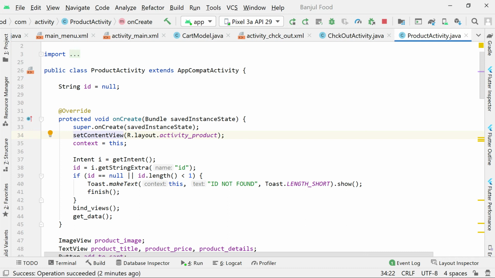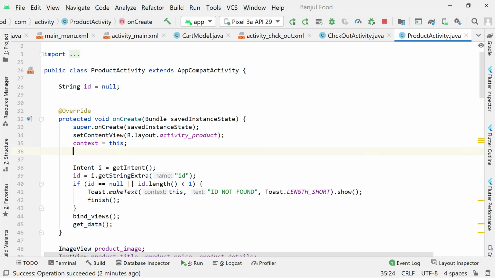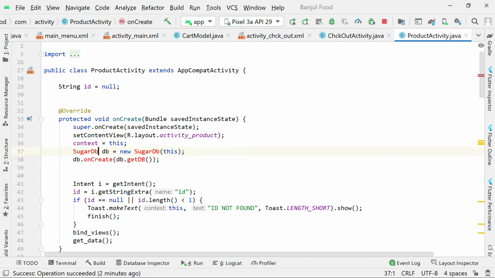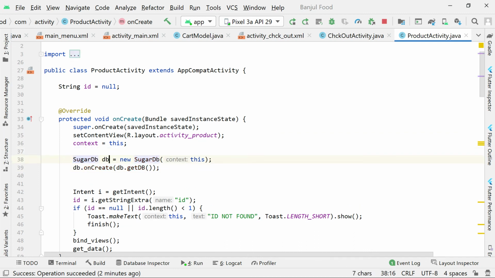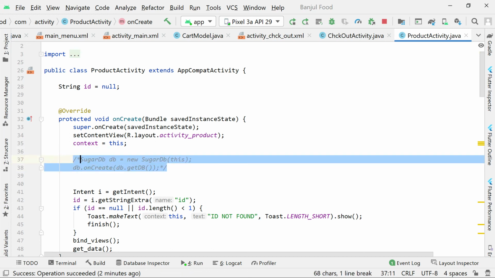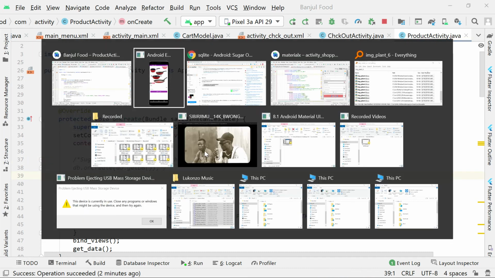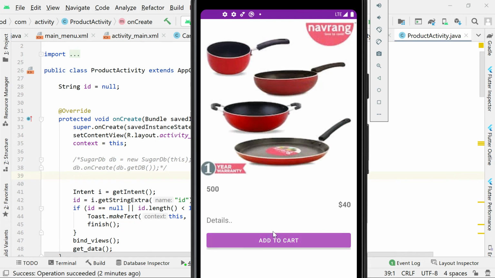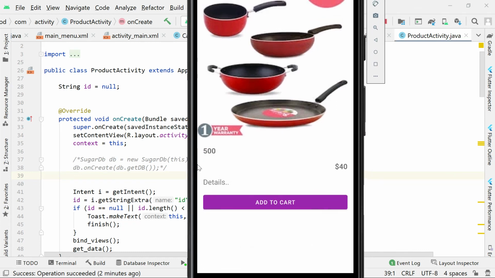Or the other way around, I made some search and I found that you can fix it. If you don't want to reinstall it, you can fix it by just writing these two lines. In the new create method, you write Sugar DB, new SugarDB, and then db.create, and then db.getDB. This can also fix the problem instead of uninstalling it. But for me, I uninstalled and installed it again, and everything was okay. So that's how I fixed that issue. Right now I can simply click on add to cart, and the product can be added to cart.